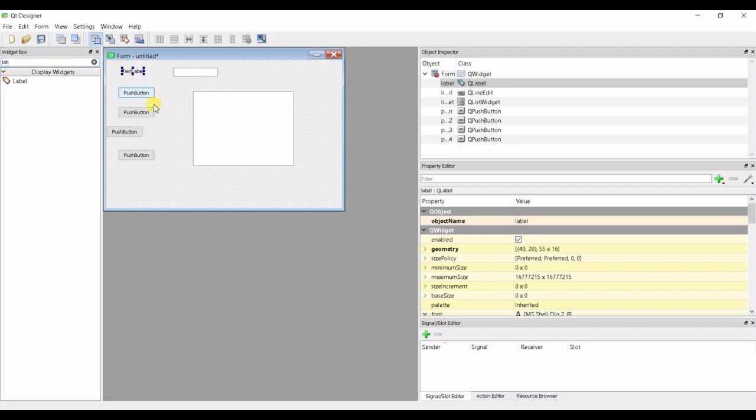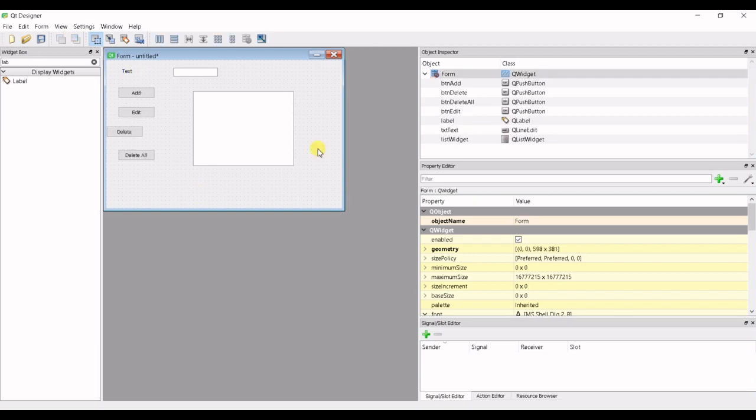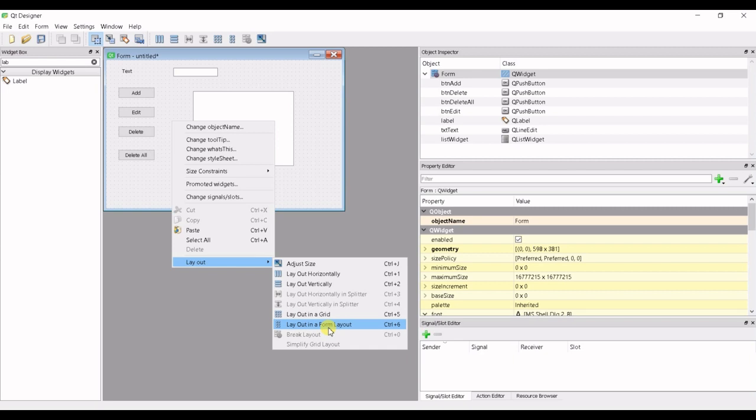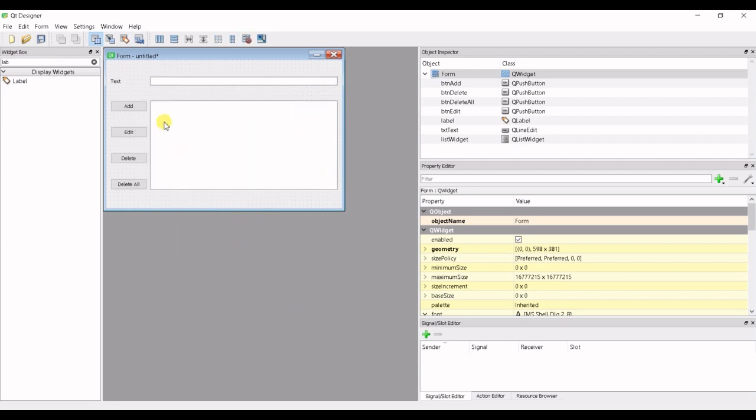Alright, let me quickly give names to these buttons. As you can see, we've got an add, edit, and delete button. I'm going to add this to a grid layout. And there we go. Also, I've changed the object names, so I just added the prefix button: button add, button delete, and so on, for all the objects we're going to use. So let's save this UI form.